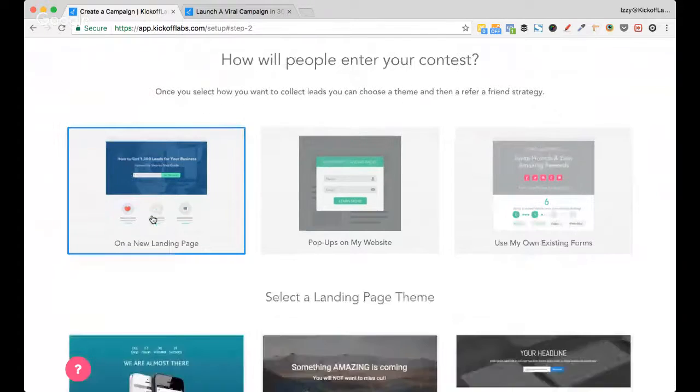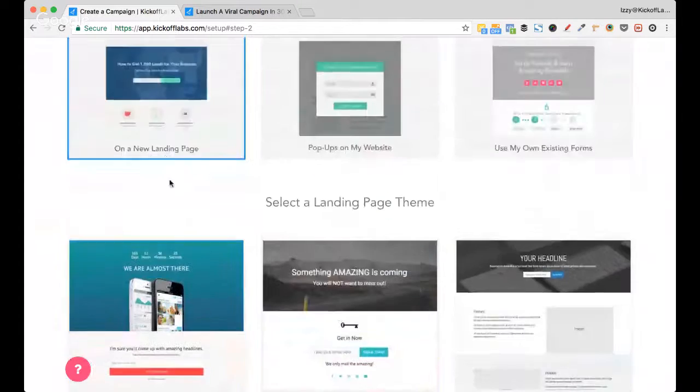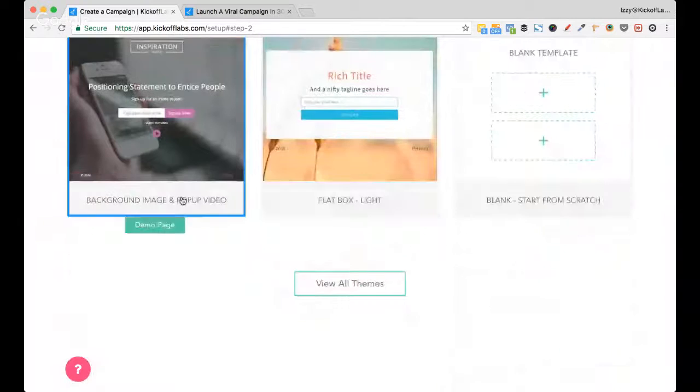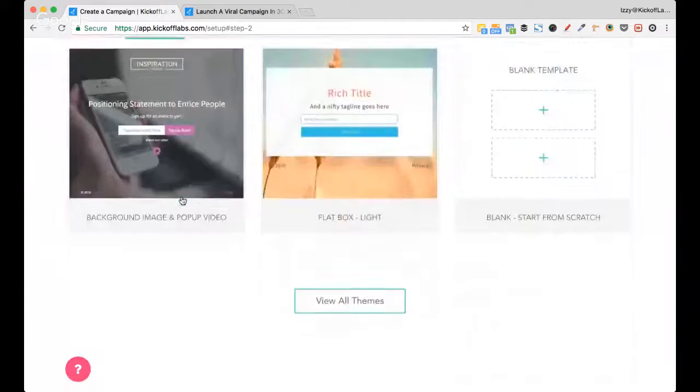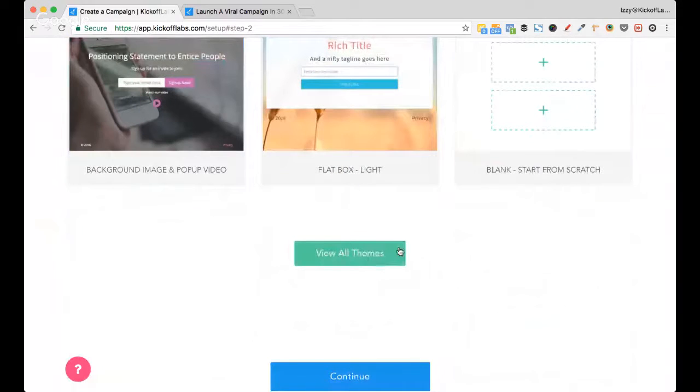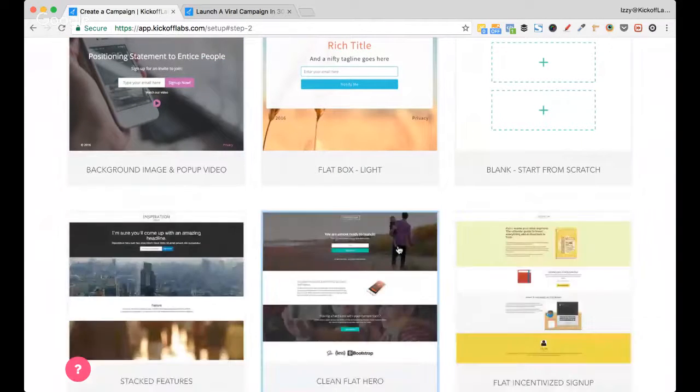So you can either use one of our designs. If you click the landing page button, you'll see a whole bunch of cool designs that you could choose. If you want to see all of our themes, you can click View All Themes, which will actually show you all of them on the same page.